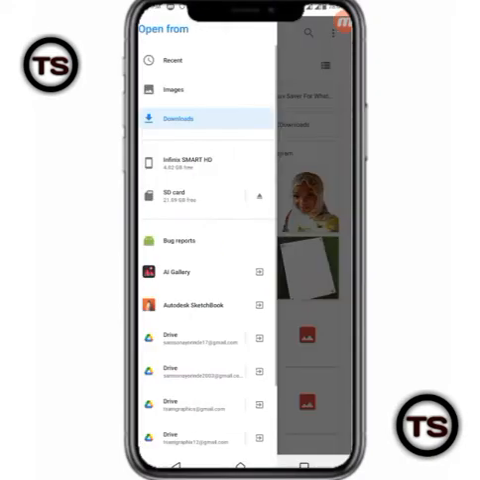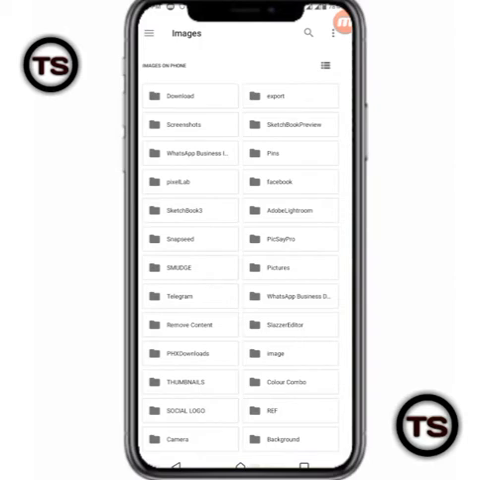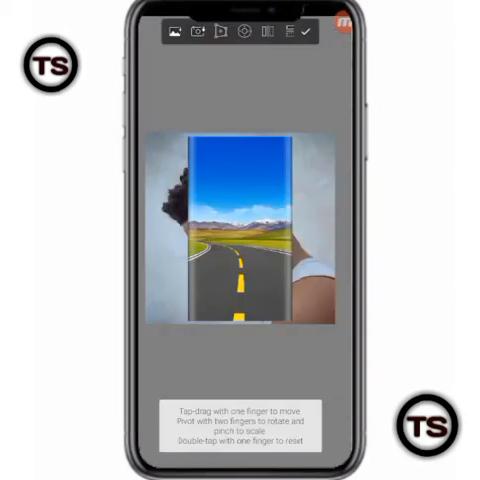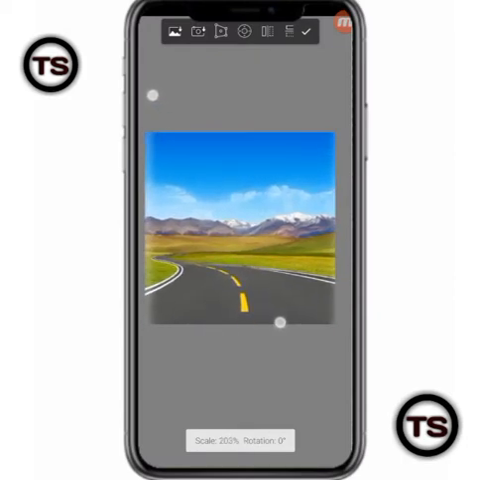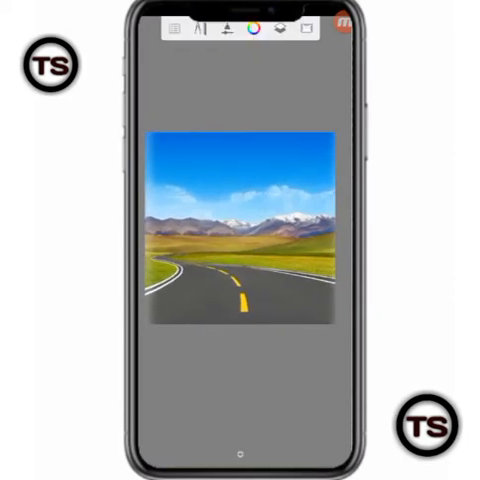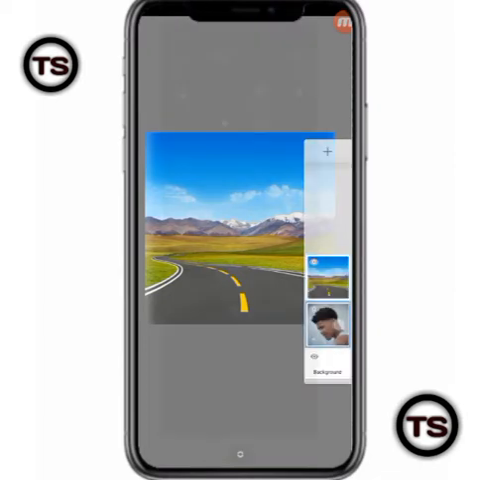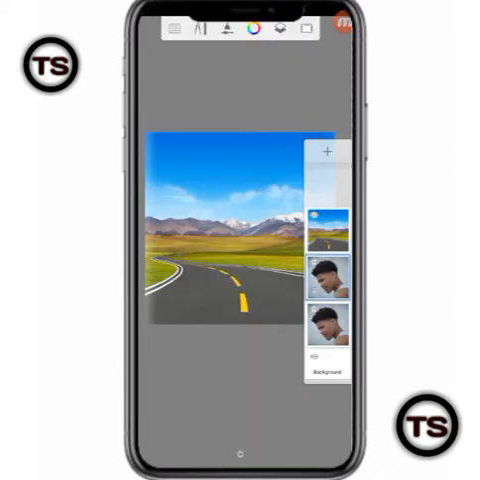Go to where the image is located. So this is the picture I choose to use. I'll just expand it. Understand that? Good. So I'll click on this check mark. And now let me duplicate this picture like I always say.